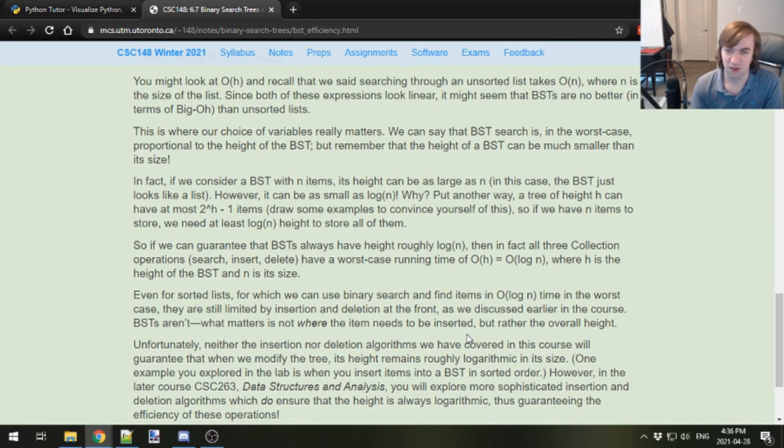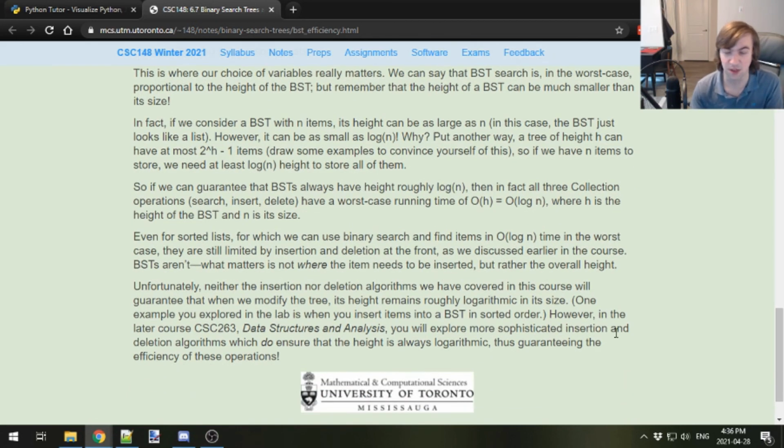Now, unfortunately, what we've gone over in this course for insertion and deletion does not guarantee that modifications to the tree will keep it log n in terms of size. One example that you'll explore in the lab is when you insert into a search tree in sorted order, and you get the unfortunate list output. However, later on when you take CSC148, you will explore more sophisticated insertion and deletion algorithms which do ensure that logarithmic height is maintained, which guarantees efficiency of all these operations.